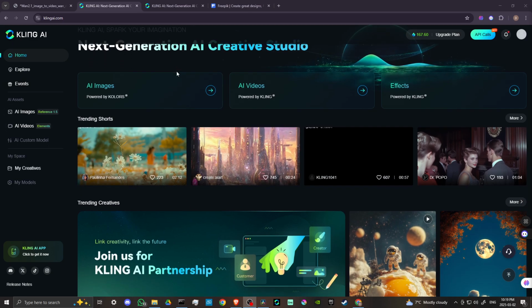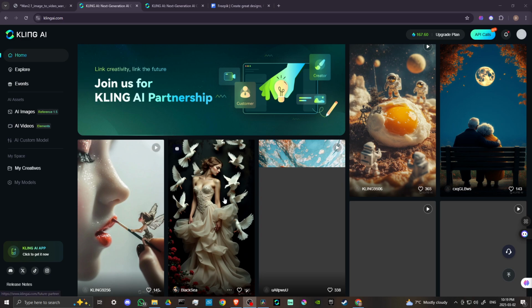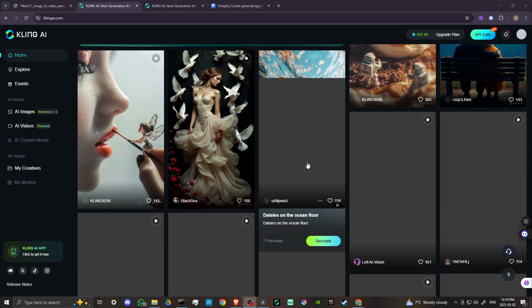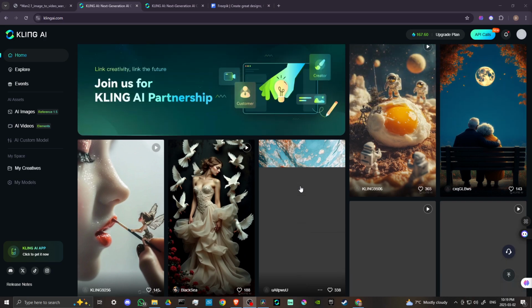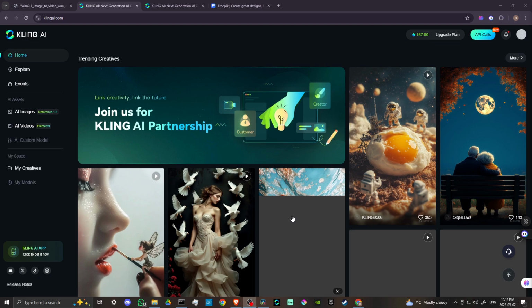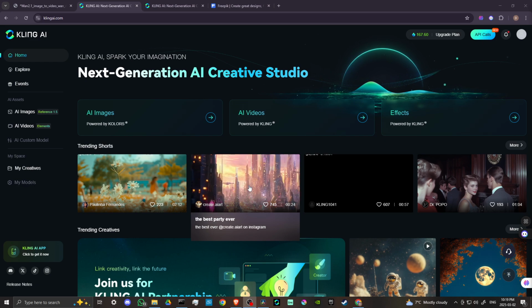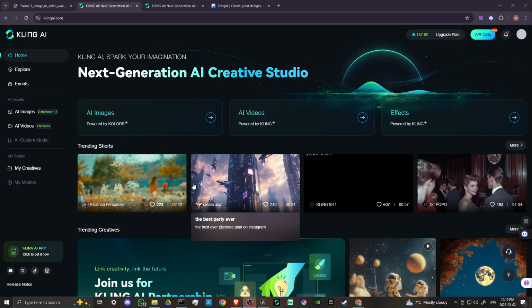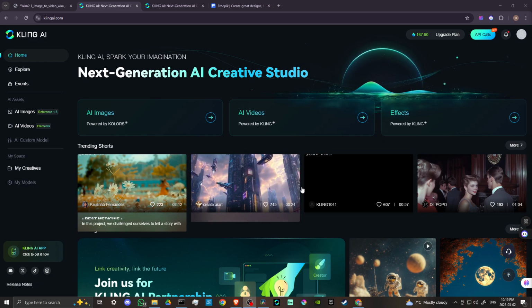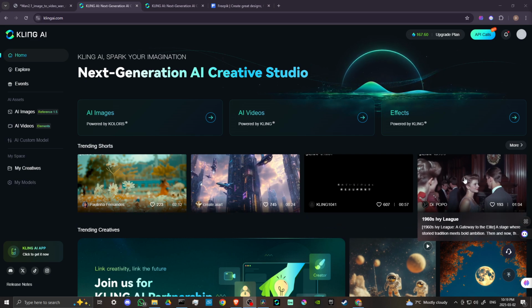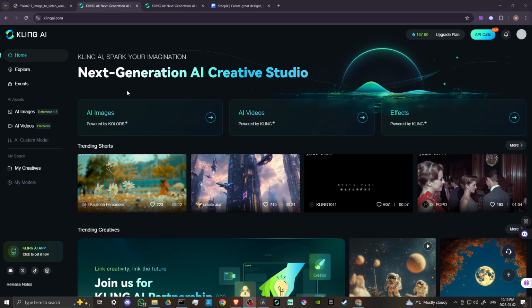On the main screen, you can find a variety of examples other people have created using Kling, and quite honestly, Kling is one of the better options that is out there when it comes to AI image and video generation. You can really get some amazing stuff, and you could see some of the other things that other people have created here. Really quite spectacular.